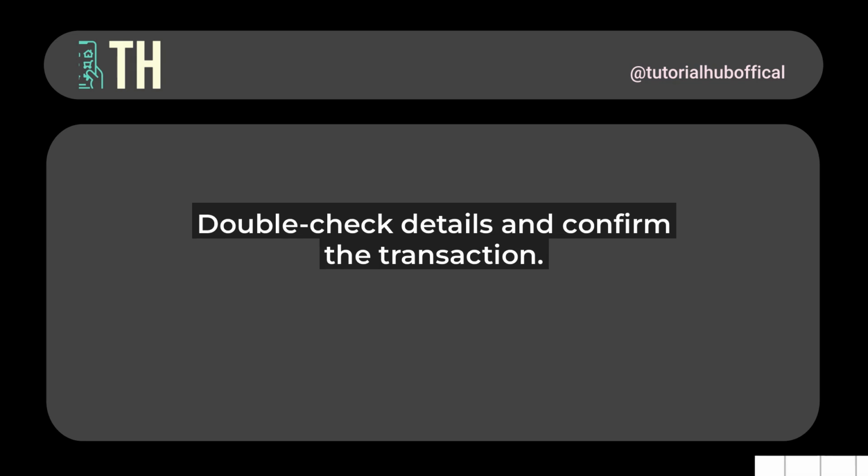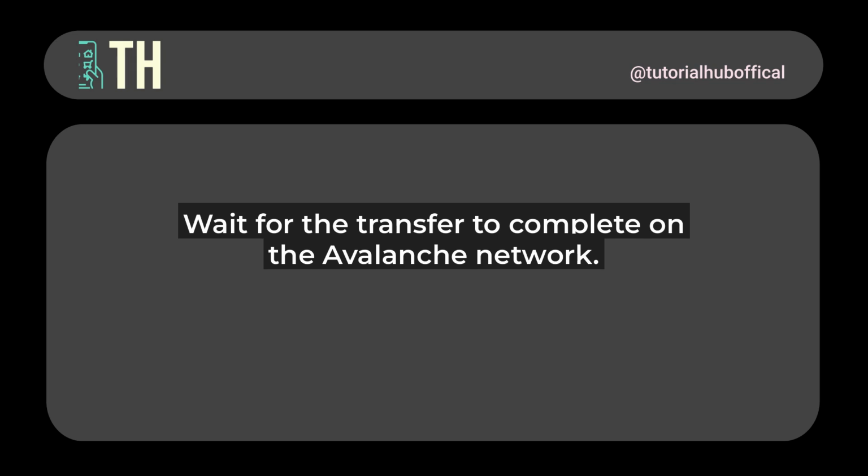Transactions on the Avalanche network are usually fast, but it can vary based on network congestion. Once it's done, check your Robinhood account to confirm the AVAX has arrived. If it doesn't show up right away, don't panic. Just give it a bit more time or look for any confirmation emails.